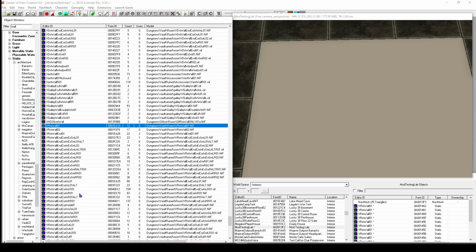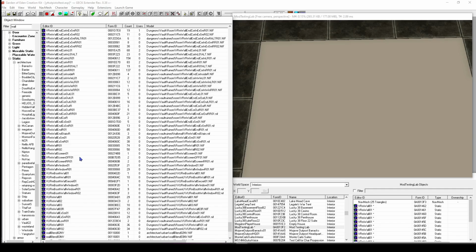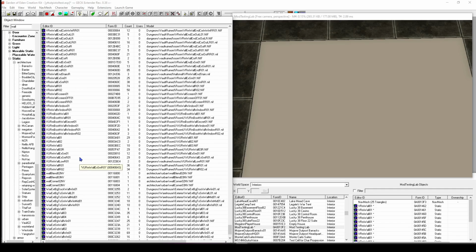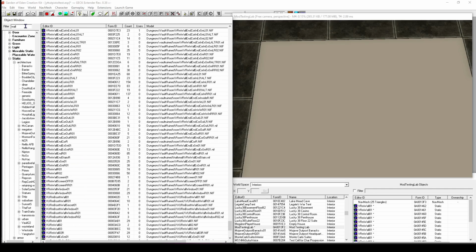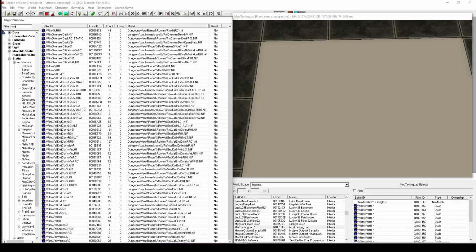For me, my prefix is VRM. But see, I have wall. So the mid isn't going to show up. So what I'm going to do is look up VRM, which is my prefix for my walls, and I'm going to look up mid.